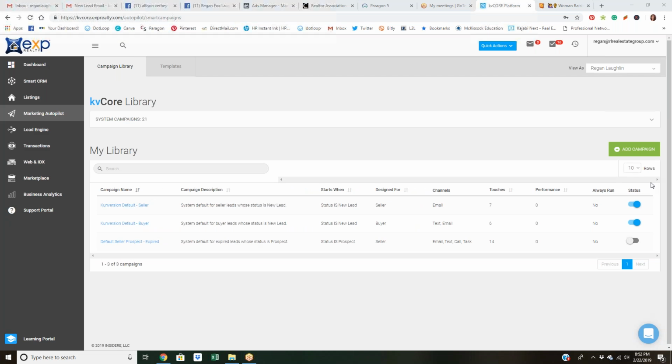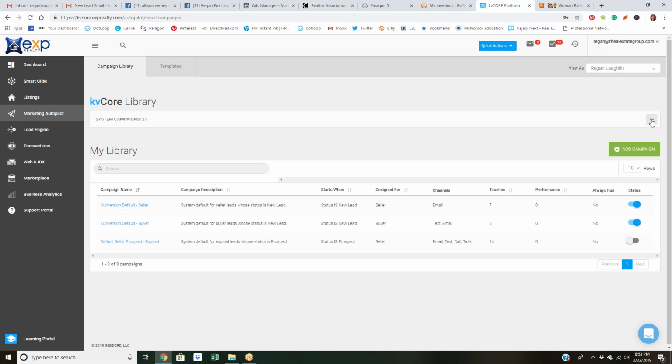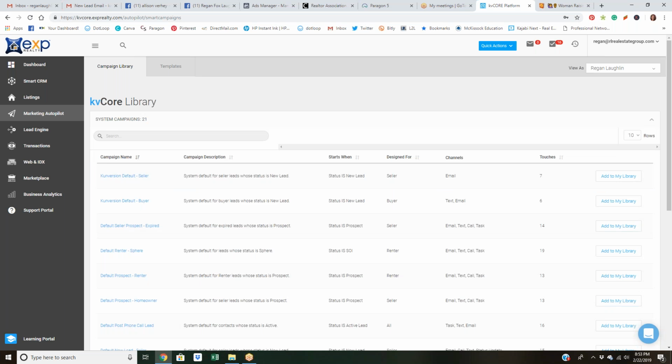So, okay, here's what you do. Here are the campaigns in the KV Core library. There's 21 of them, okay? To see them, click the down arrow, and they're all right here. So you can see this is the name of the campaign. You can see that the system default for sellers leads whose status is new lead. So what that means is the system will default and start your leads, if it's a seller lead, on this campaign if you have it selected, okay?